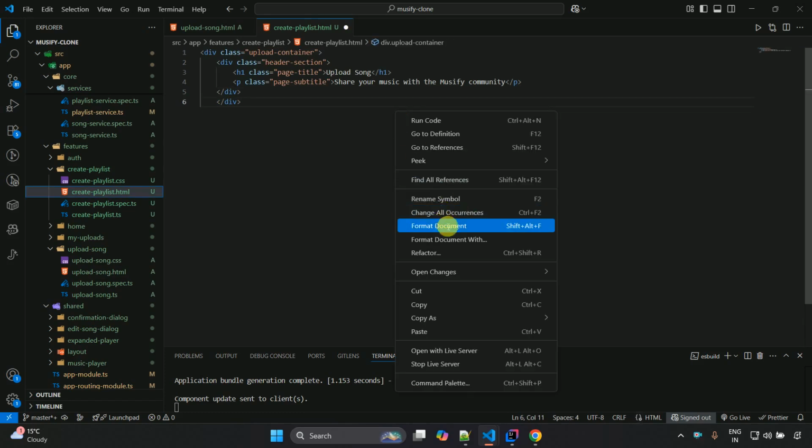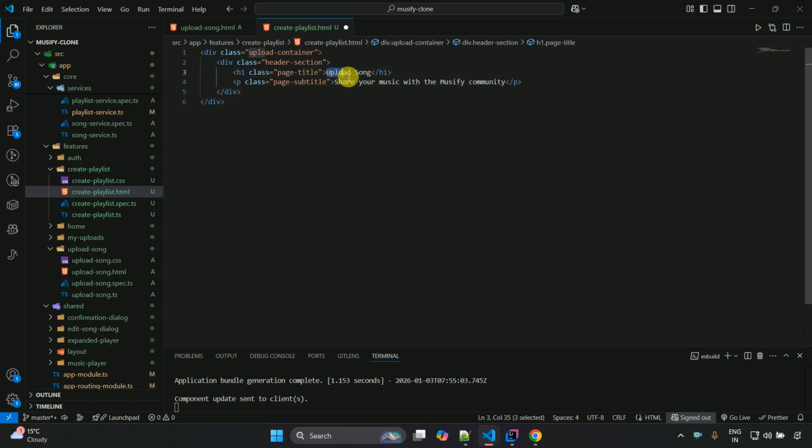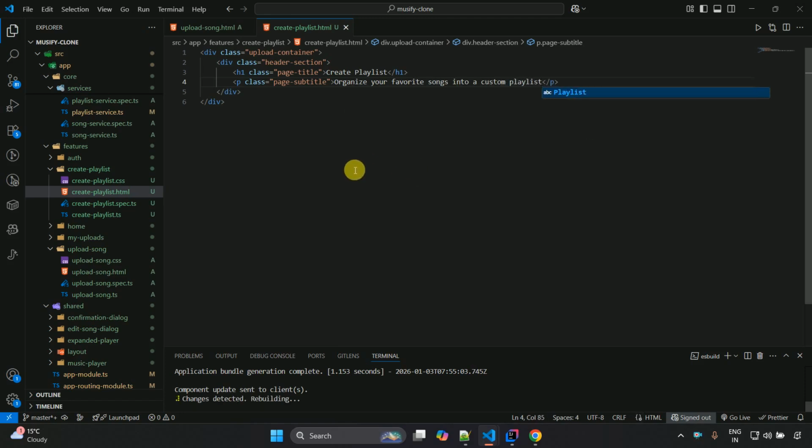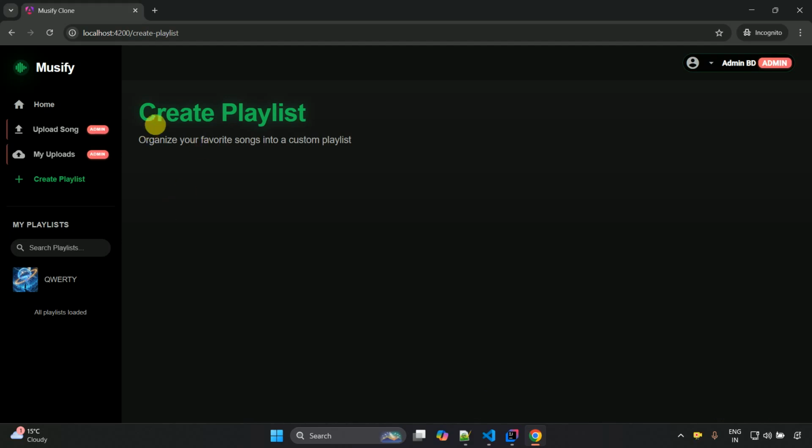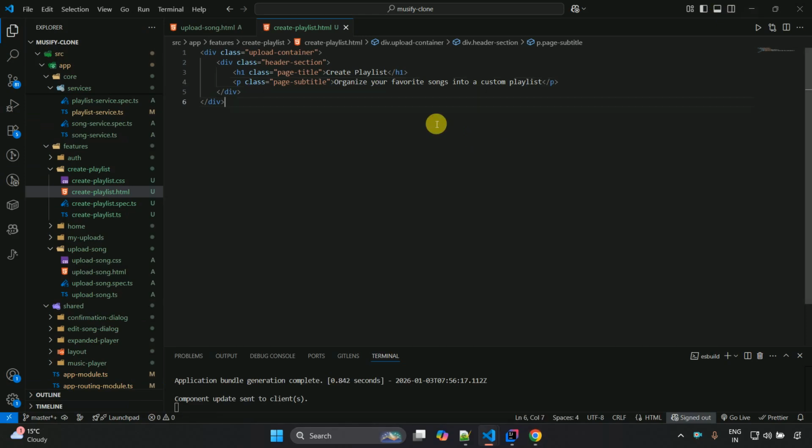Let me format this one, and over here we have to change this text to Create Playlist, and then here we have to change the message, which is Organize your favorite songs into a custom playlist. Save this. If I go back to the UI, I'm able to see this particular message, I'm able to see the subtitle, so it means it's working as expected.